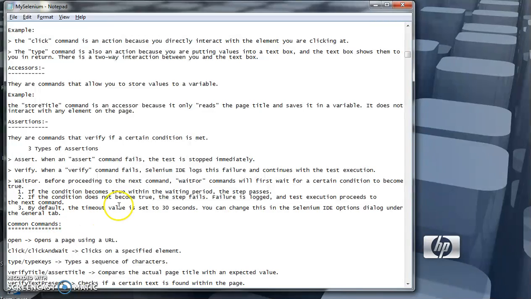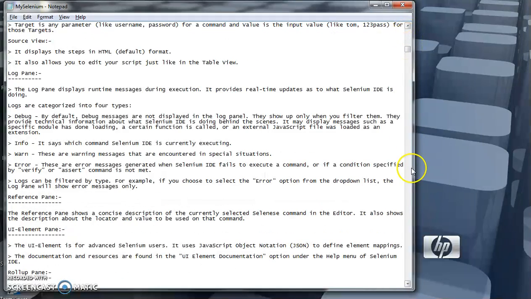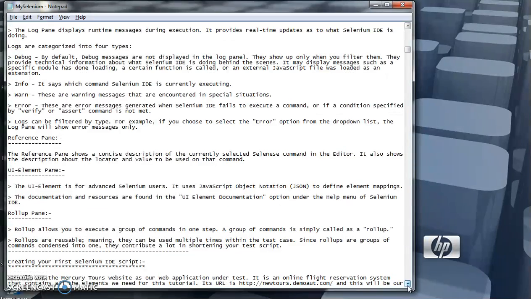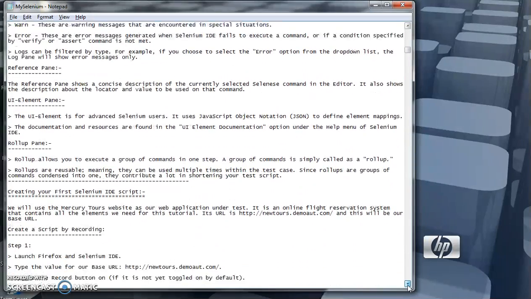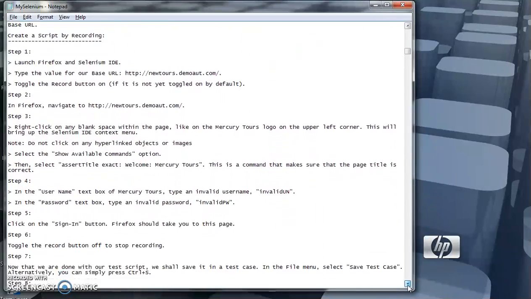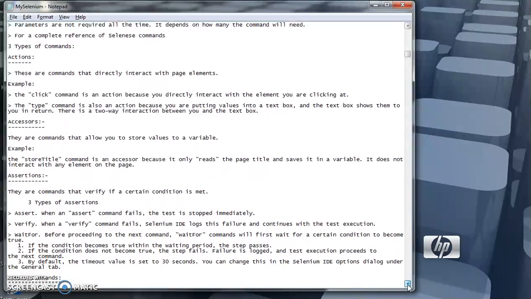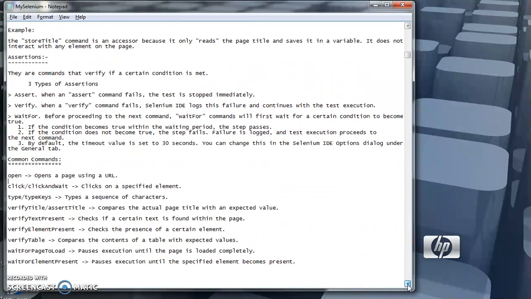By default, the timeout value is set to 30 seconds. You can change this in the Selenium IDE options dialog under the General tab. This is all about the Selenium assertions. Now we have some commonly used commands, which are presented here.